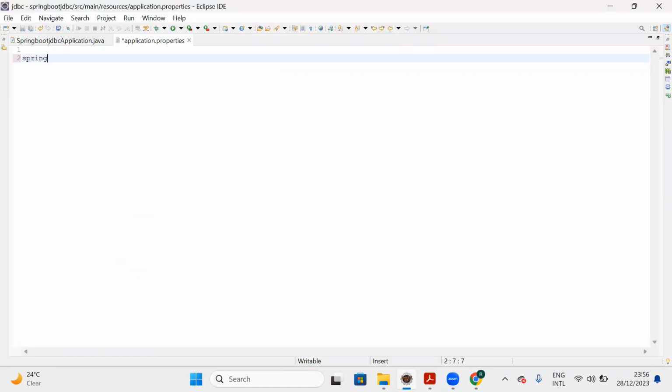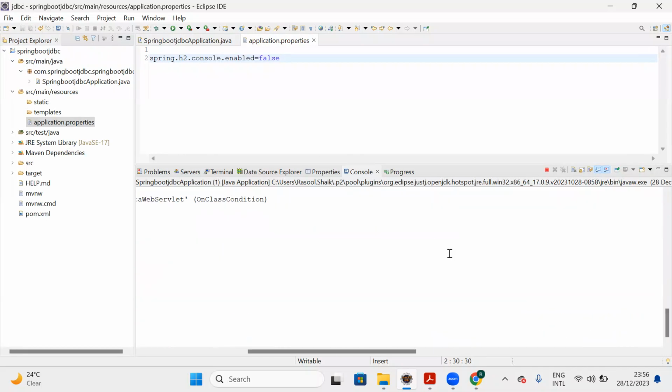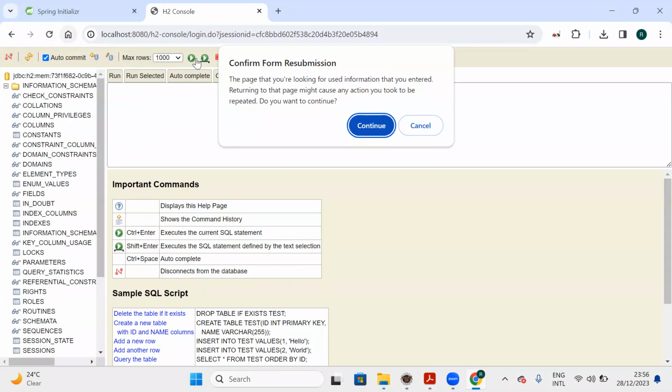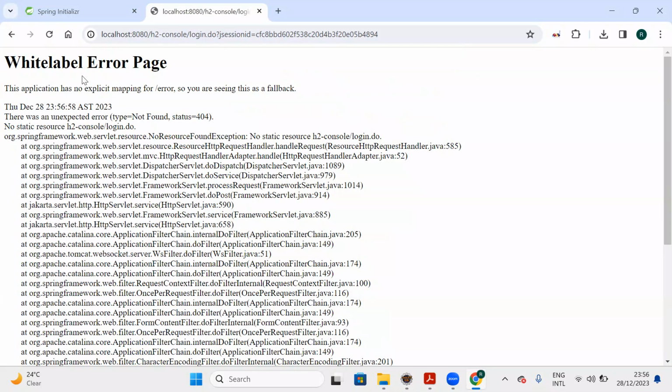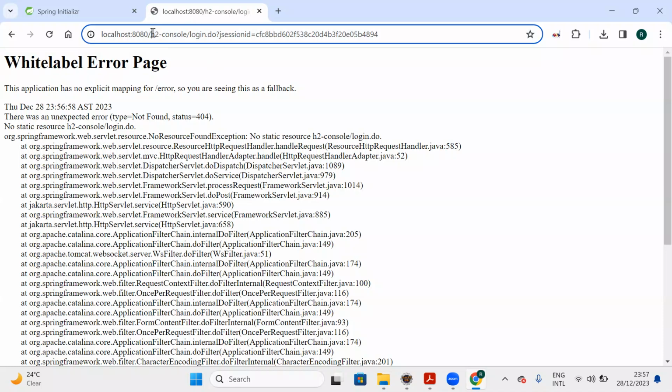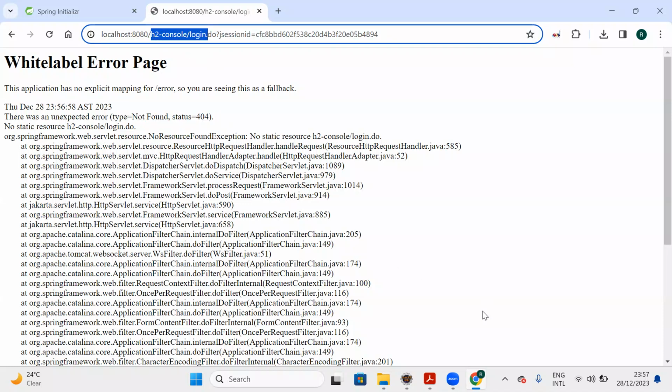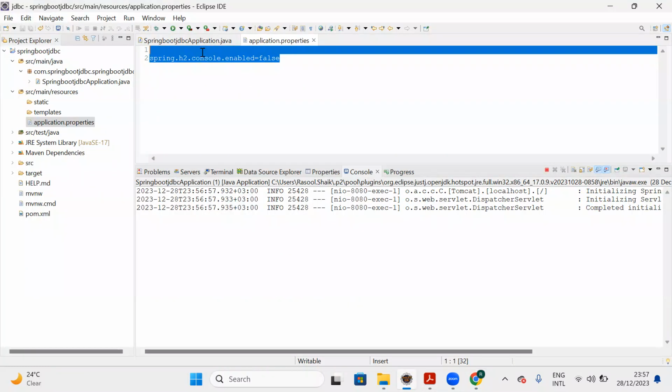So let me add that property, spring.h2.console.enabled is equal to false. If you add this property, you can see our server is restarted again. Clear the console, and now go to your browser and just refresh the URL. See, Whitelabel error. So now H2 console is not available, you can see. Not found. So h2-console is not found. Why? Because we have disabled it explicitly.